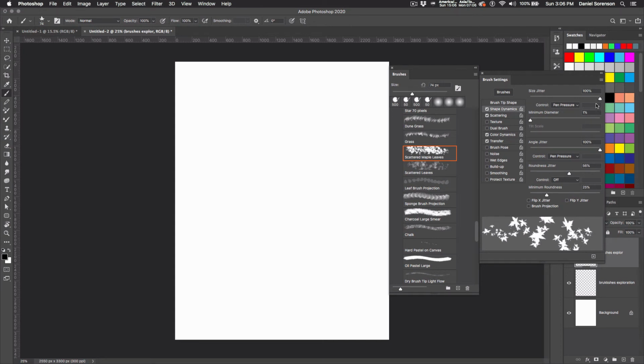They have a size jitter, cranked all the way up. They also have angle jitter, cranked all the way up. A roundness jitter with a minimum roundness selected.